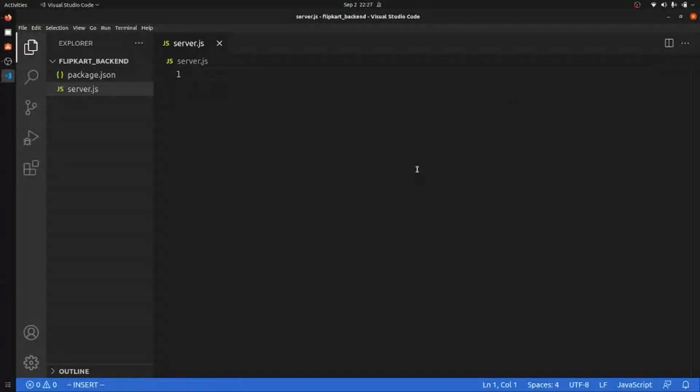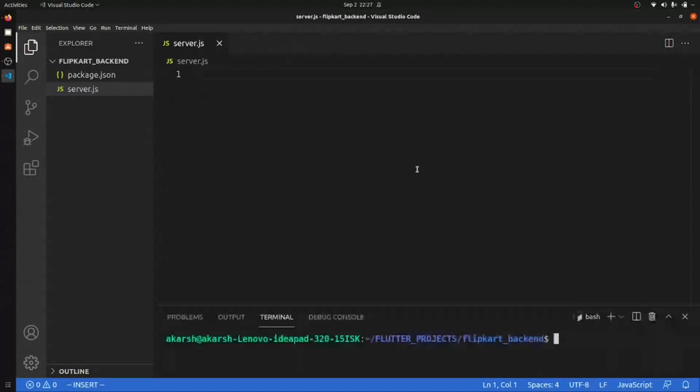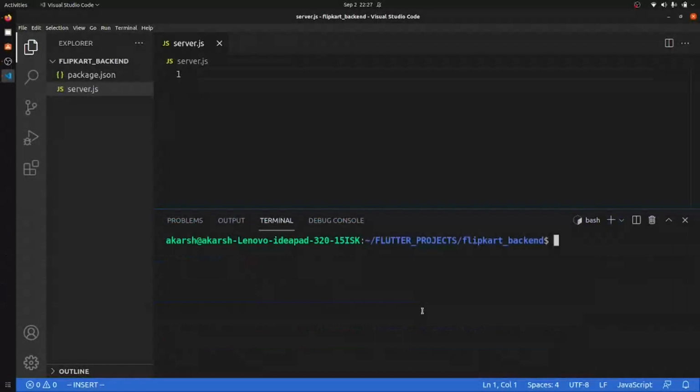Now I have to install some dependencies because we need to create APIs. For those APIs, firstly we have to install Express. One sec, let me maximize this. npm i, or npm install express. It will install some of the dependencies.